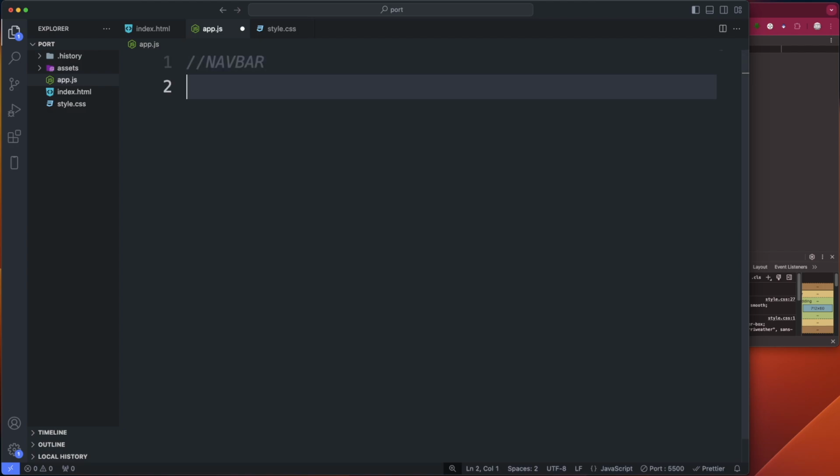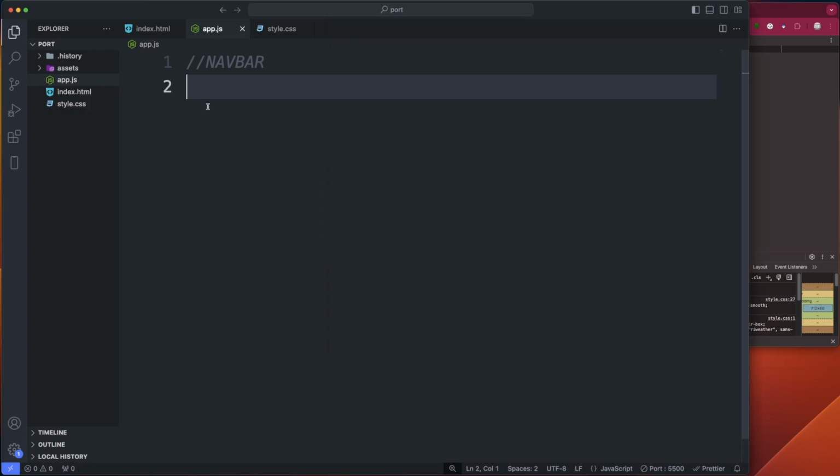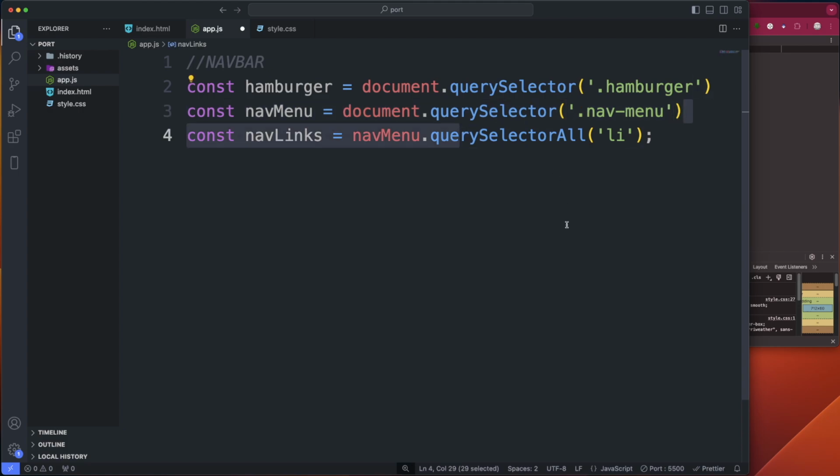All right. So we want to grab our hamburger menu, our nav menu, and also our nav links. To do that, we're going to use query selector. So we're going to do a const hamburger, and then document.querySelector, grabbing the class hamburger. And same for our nav menu, we're just grabbing the class nav-menu. And then for our nav links, we're using querySelectorAll, and we're grabbing all of the LIs.